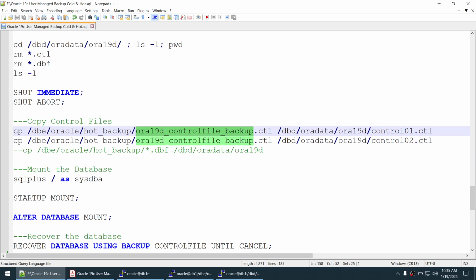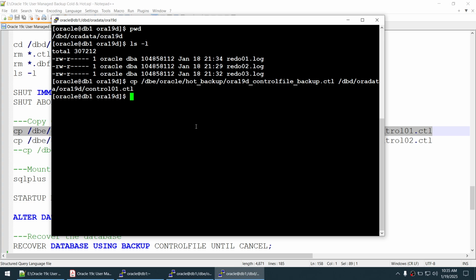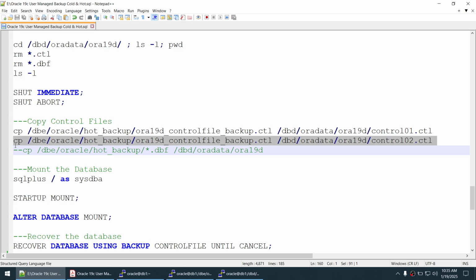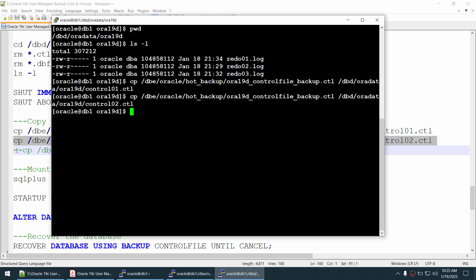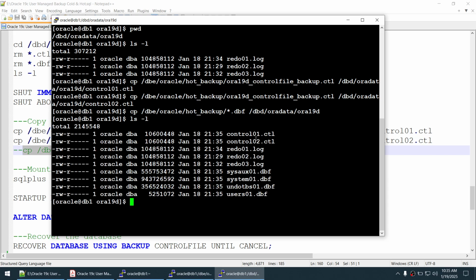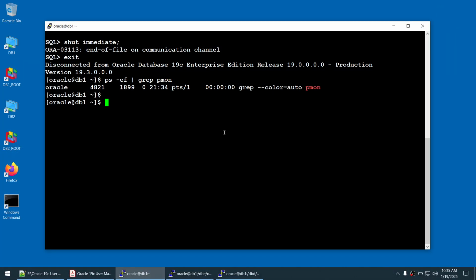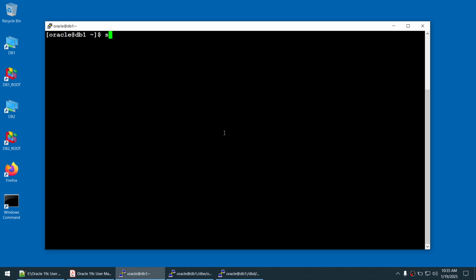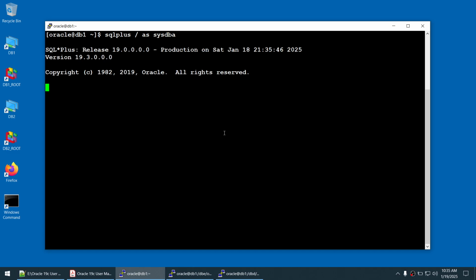I'm going to copy the control file as control01 and control02. Let's copy this, that's the first control file. Let's copy the second control file. That's done, and now copy all the data files to that location. That's done. Now if I do ls -l, we got both the control files and all the data files. Let's try to start our instance. In reality, if I try to start, it will say it needs to recover the control file, and that is the reason why I'm not going to waste my time.